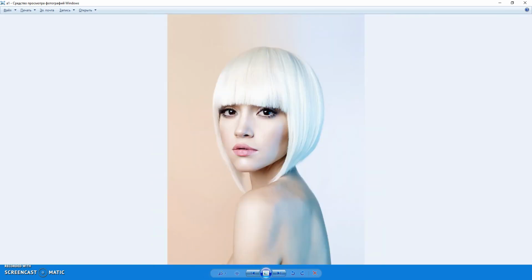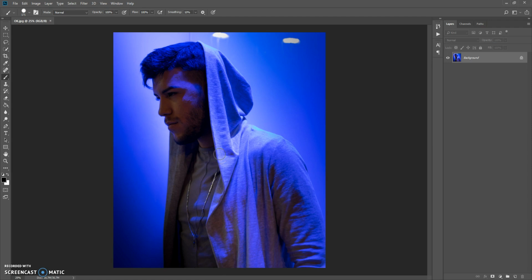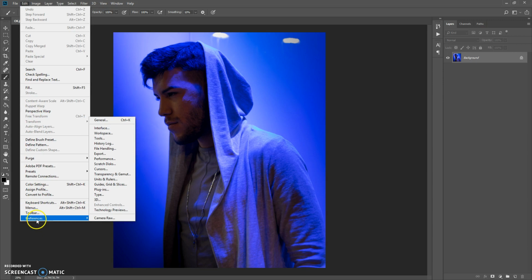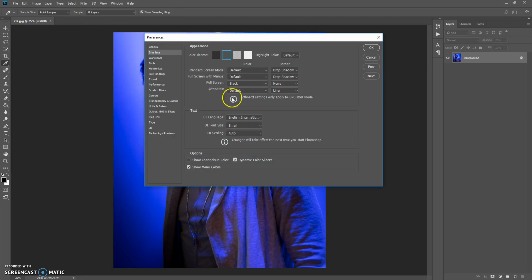Okay, let's go to Photoshop. And before using the action, you need to check a few things. The first one is that you use the English version of Photoshop. For that, go to Edit, Preferences, Interface, and you can see that the language of my version of Photoshop is English.